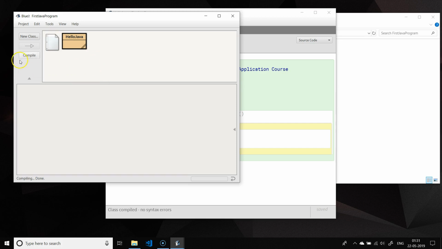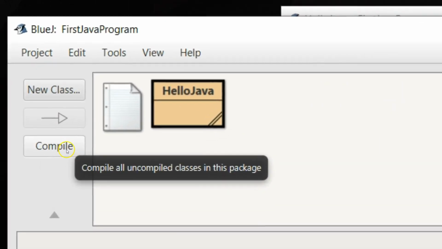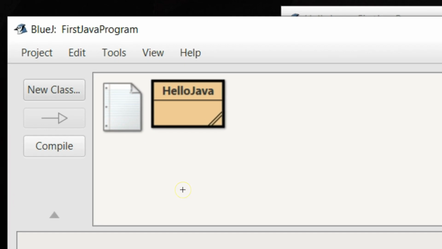Notice that there is also a compile button here. You can use this too. This will also compile your code. There is just one difference between this and the previous options. Clicking this button will compile all the classes in your project. This is a very handy way to compile all your classes by clicking just a single button.